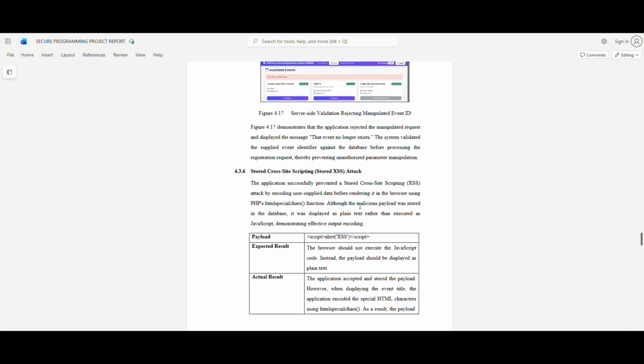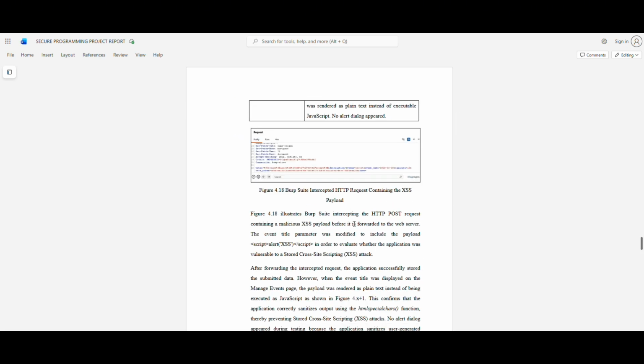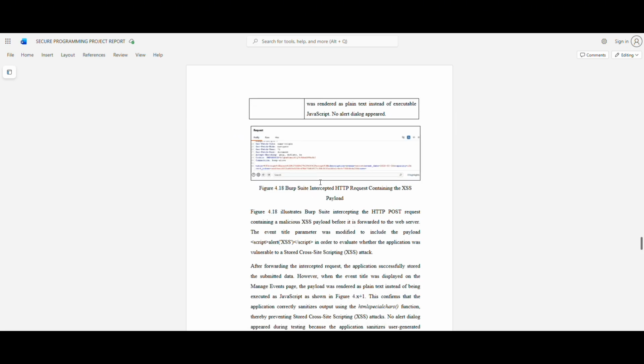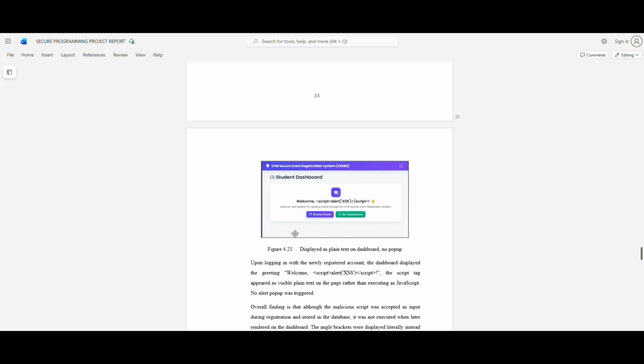And then moving on to the cross-site scripting technique. Figure 4.18 shows an XSS payload being submitted into the application, and then figures 4.19, 4.20, and 4.21 show that the payload was displayed as plain text instead of being executed. So no JavaScript pop-up appeared. This confirmed that our implementation using HTML special characters successfully prevents XSS attacks.